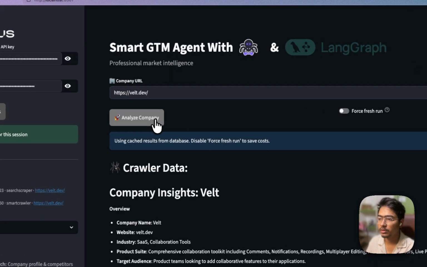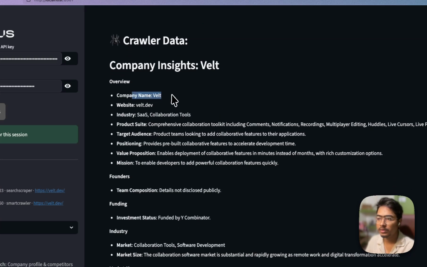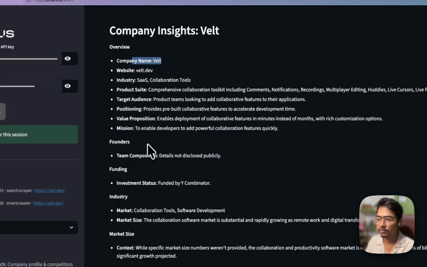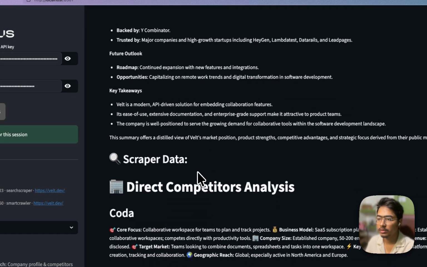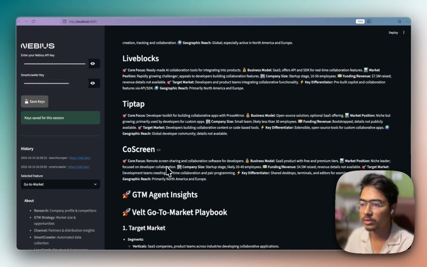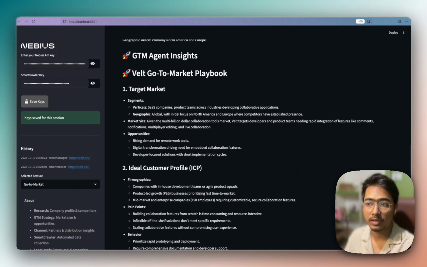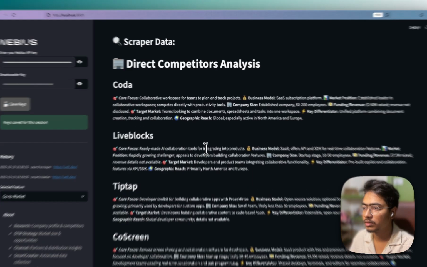But see, if we hit analyze company, it says using cached results from database, disable force run to save cost. Okay, so crawl data is here. Company name Velt.dev, everything is here. Founders, market size, context, everything is here. Then scraper data has Liveblocks, TipTap, CoreScreen. These are the competitors. It's partial data because we haven't run it, so the cached data is a bit small.